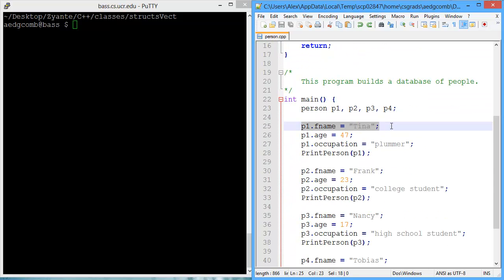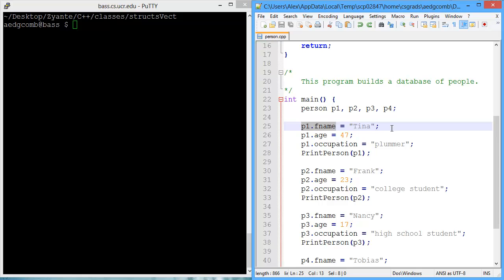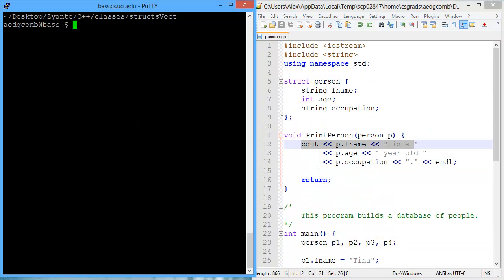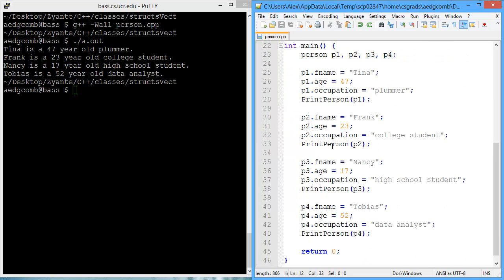We preload each of the people, or we assign the value into each of the variables inside the struct. So the first person is Tina, age 47, and occupation is plumber. We have a function that takes in the data type person and outputs that person's information. So let's take a look at what this looks like. So we have 4 people, and we're outputting Tina's a 47-year-old plumber, Frank's 23-year-old college student, etc. And that's all loaded inside of here.